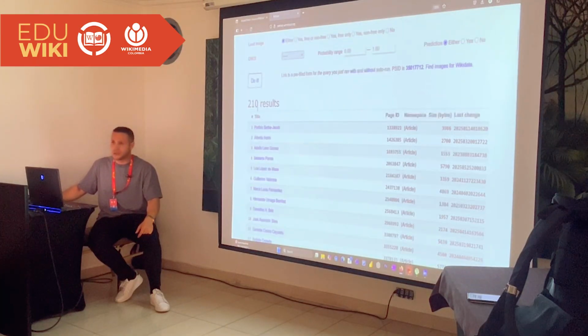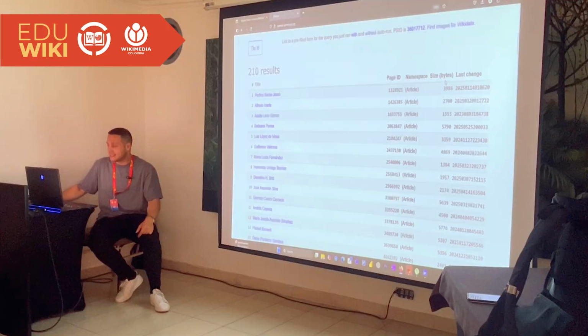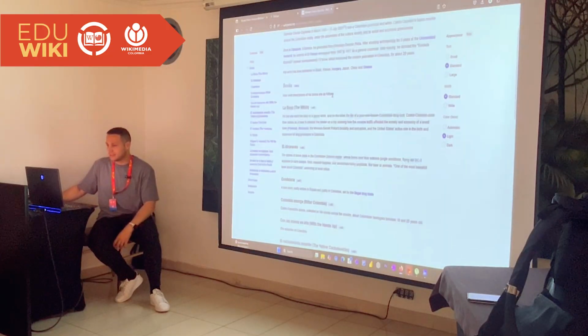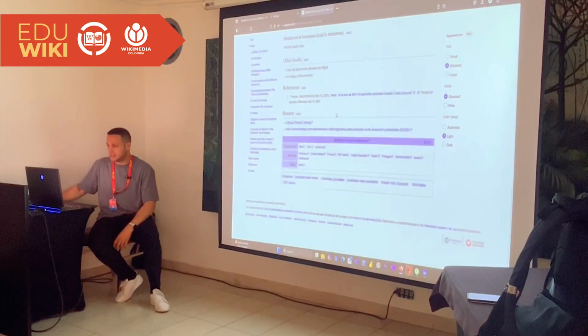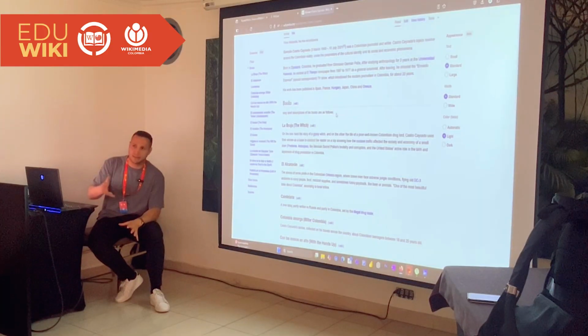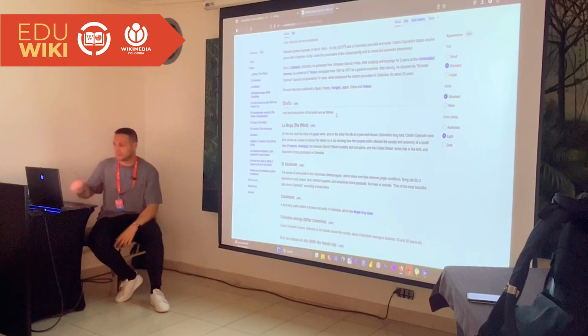As you can see, we have 210 articles. Their size is less than 6,000 bytes. So for example, if I open this one, it is very small. It can be developed. This is how we can identify the articles to be developed.